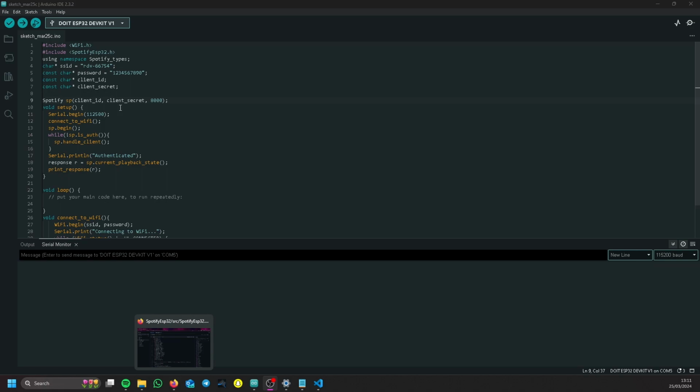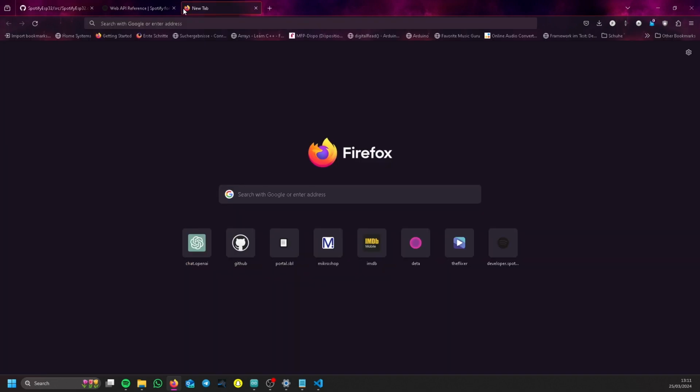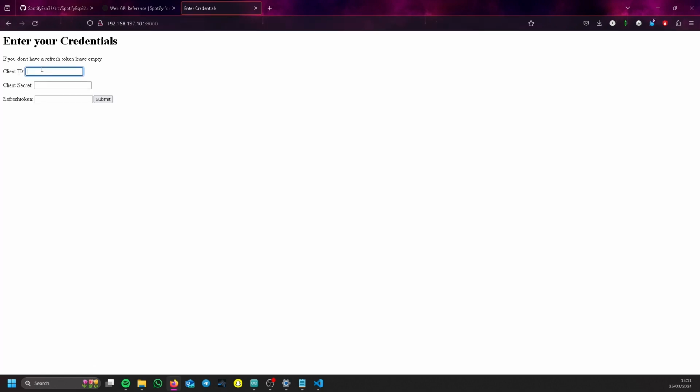So we'll restart my ESP, and then we go again to our URL. Now we will just enter all the things: ID, secret, and also the refresh token. It tells you the credentials are successfully set. Obviously, if you mistype something, it will still tell you this. You will just see later that it does not work on your machine.